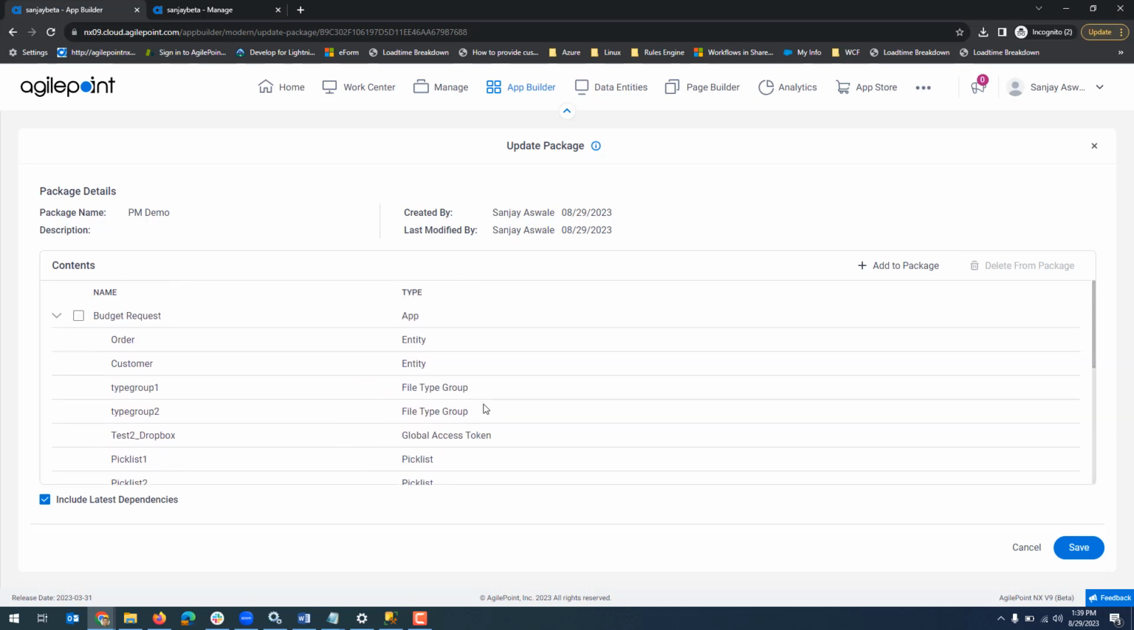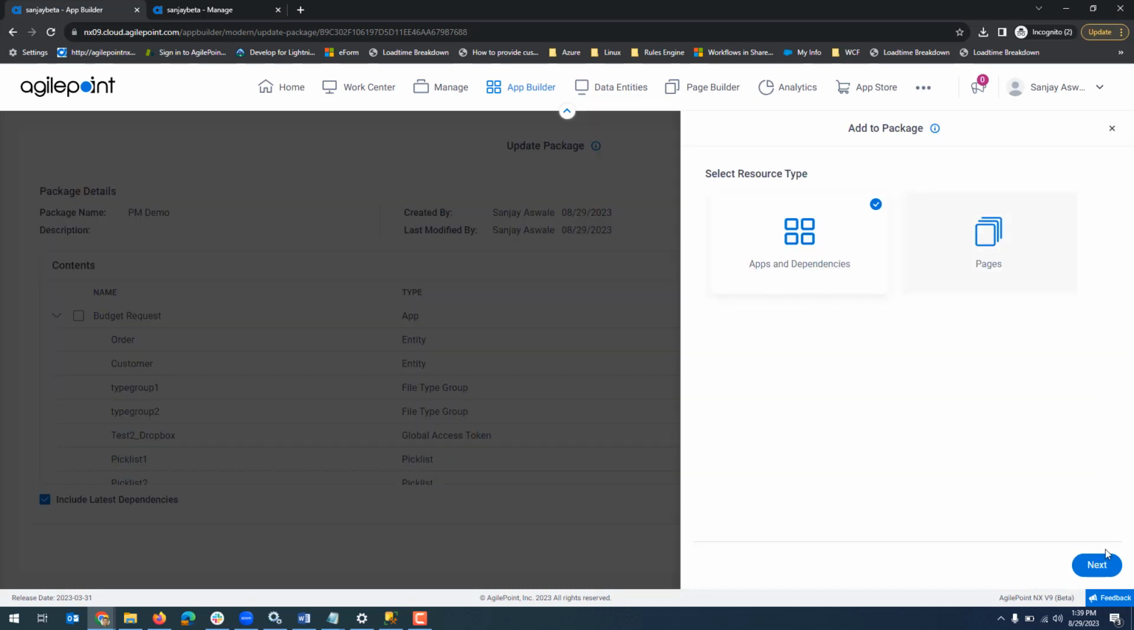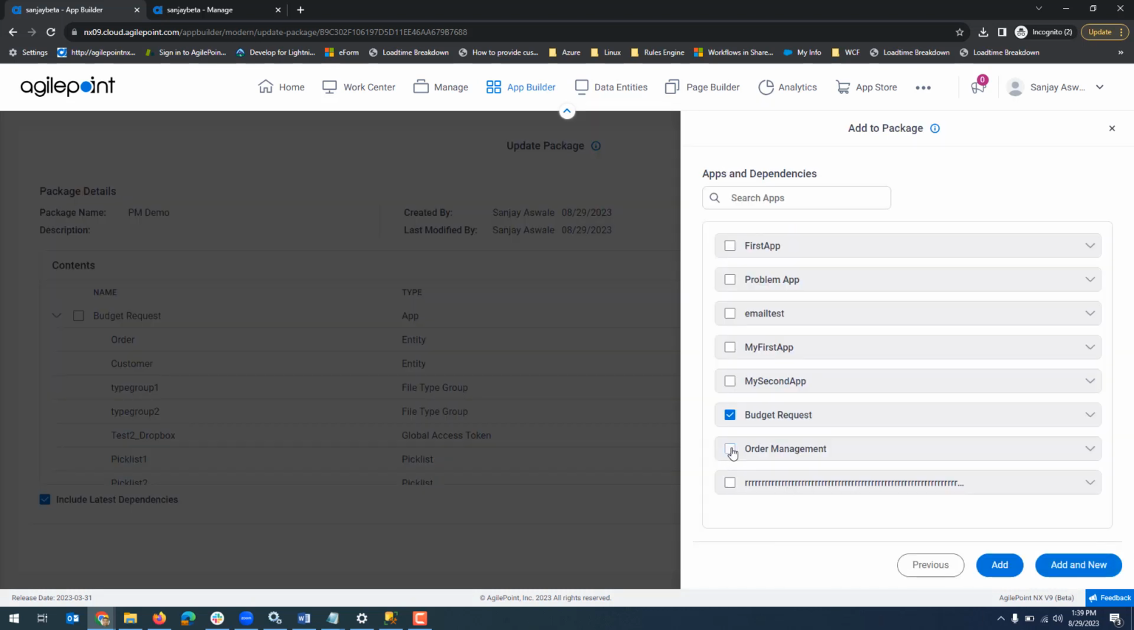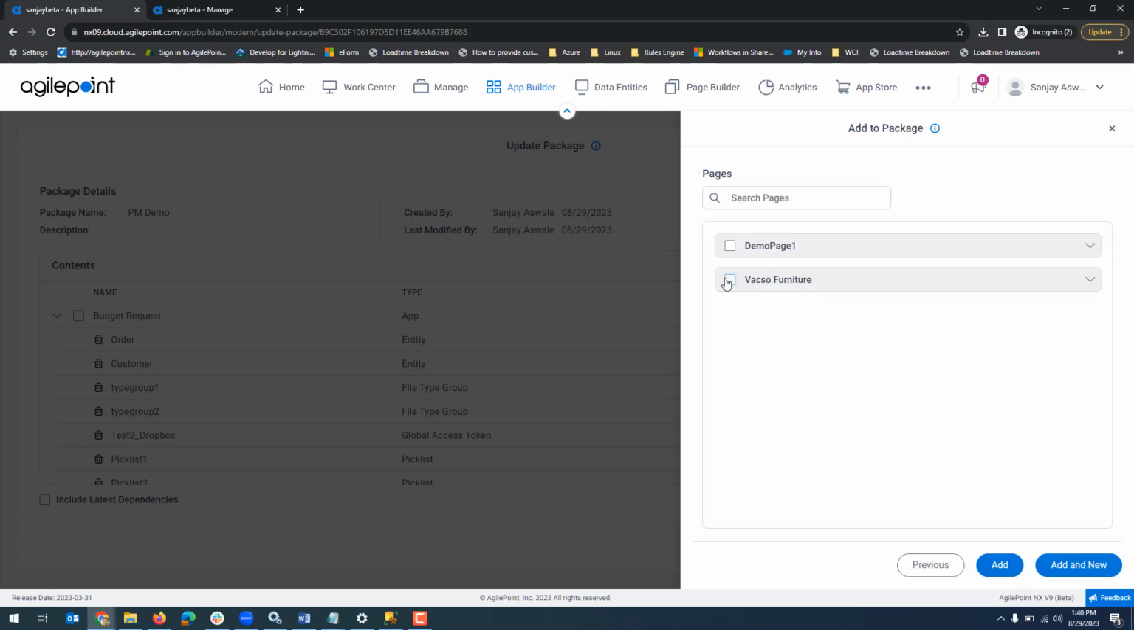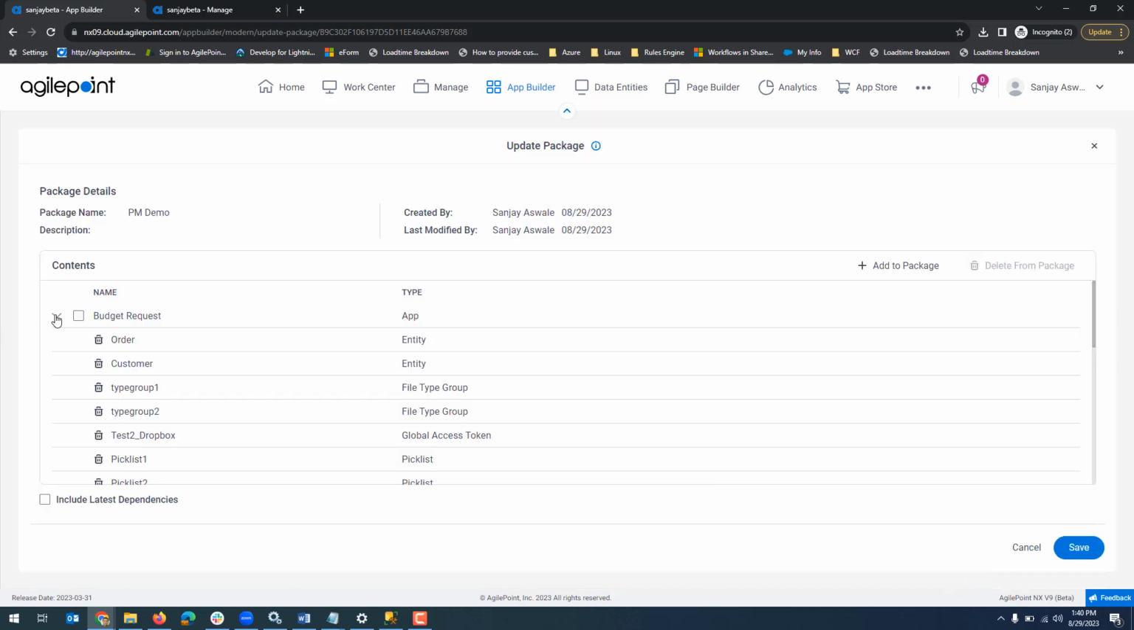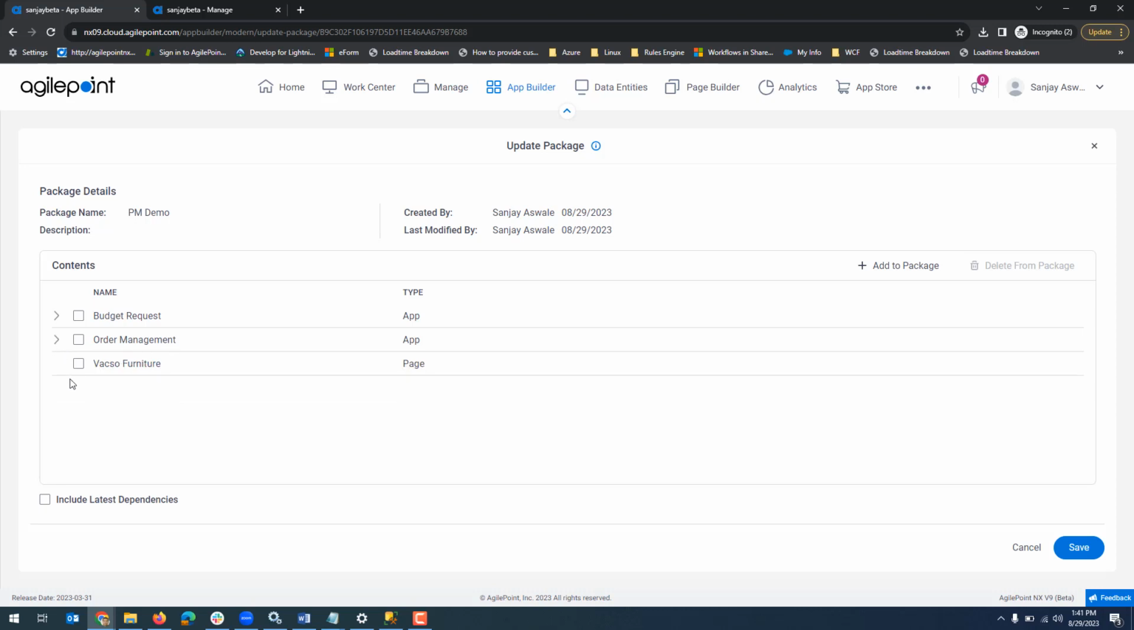What I'm going to do is I'm going to go ahead and say add to package. At this point of time, I'm going to add a second app to the package, maybe order management. And I'm going to say also add one of the demo pages. I'll include my wax of furniture page over here and click add. So at this point of time, my package has a few changes in the budget request application, a new app called order management, and a page which is listed as wax of furniture. And I'm going to say include latest dependencies for all of these and click save.